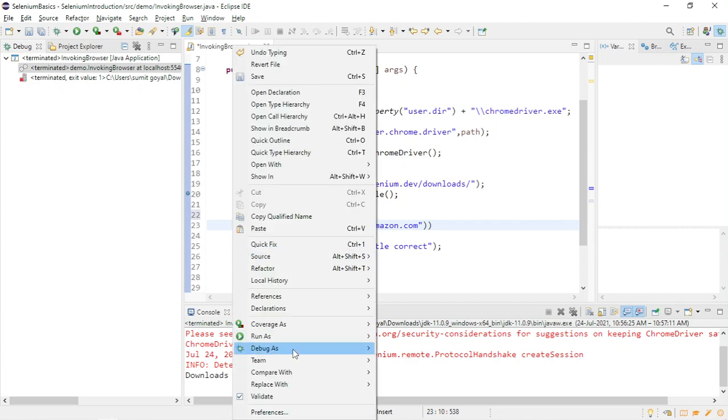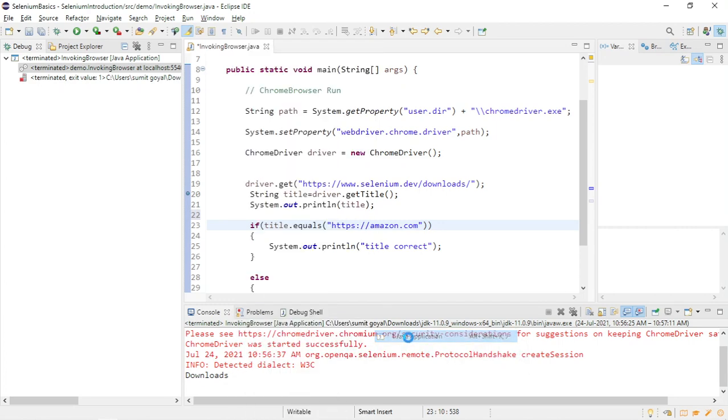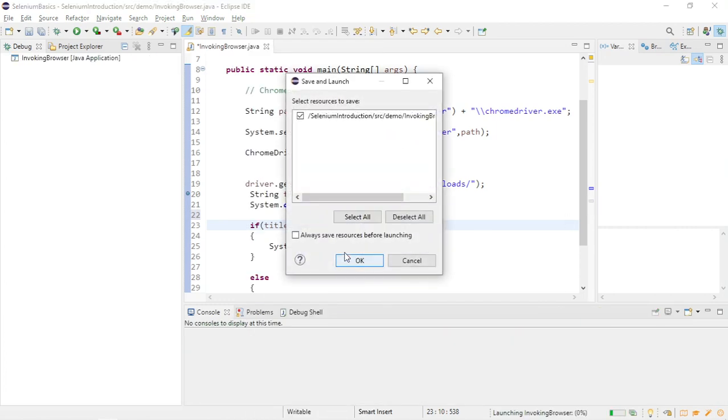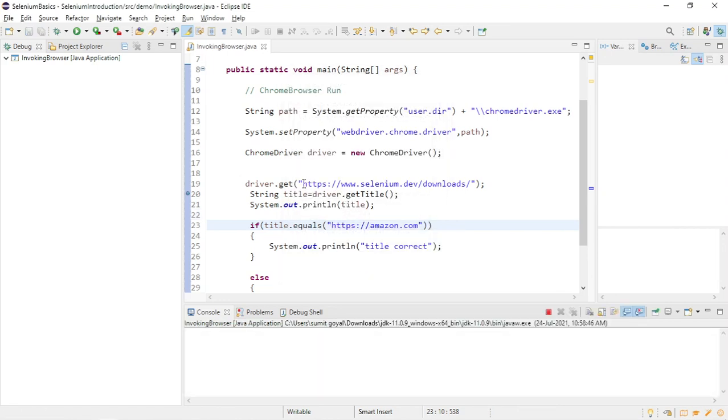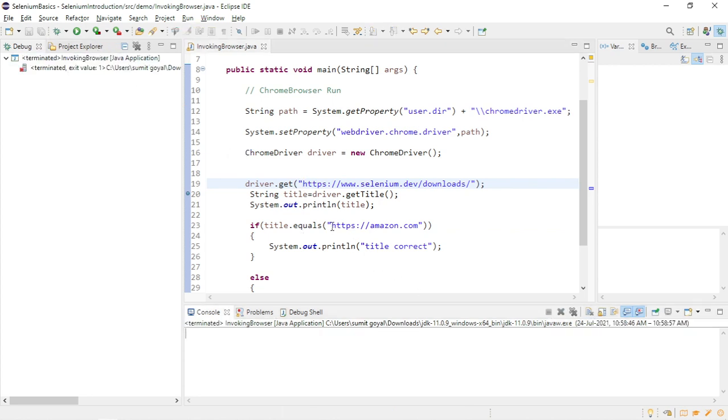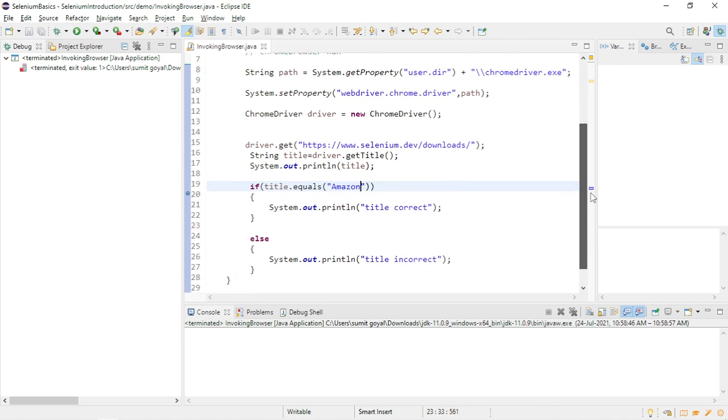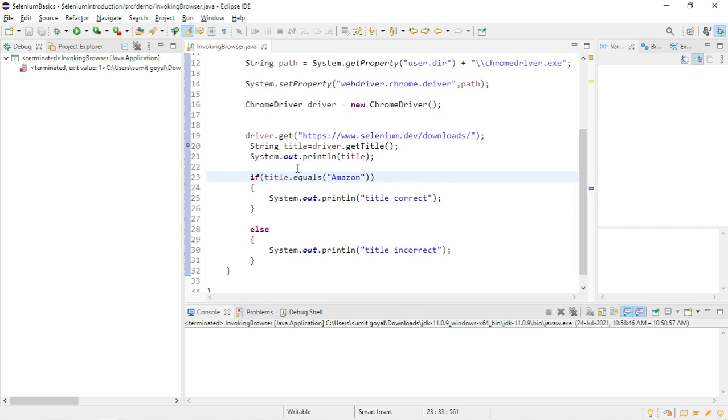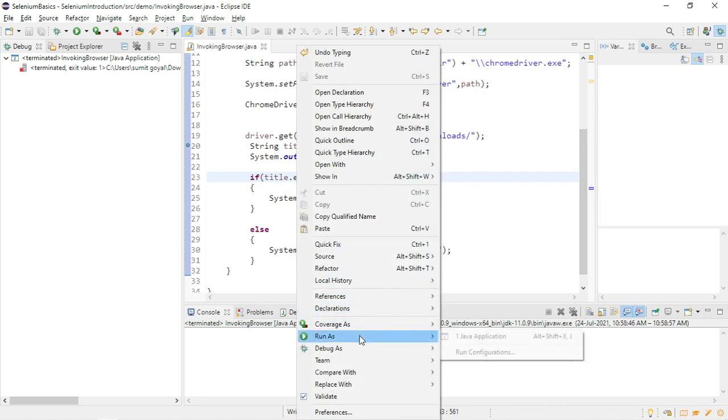Now if the title matches, it will print. As of now, I think we are going to get title incorrect because this is the title. Sorry, I should have written the title, not the website URL. If title dot equals Amazon, title correct, else title is incorrect. But here the title will be downloads, so we will get title as incorrect.